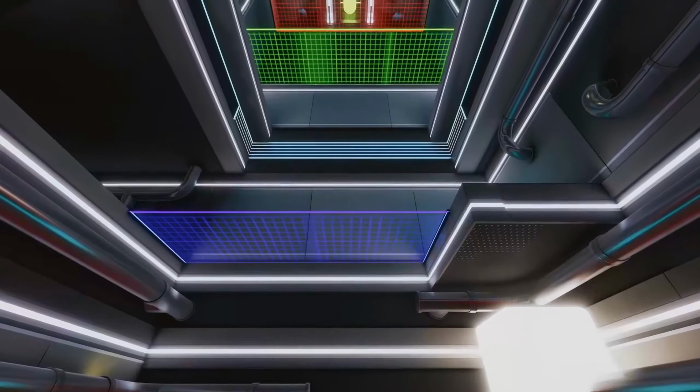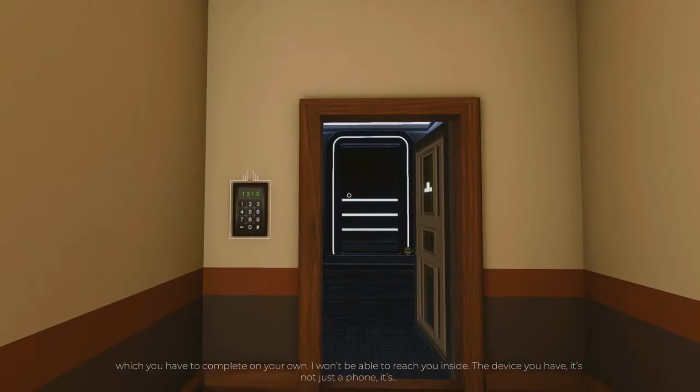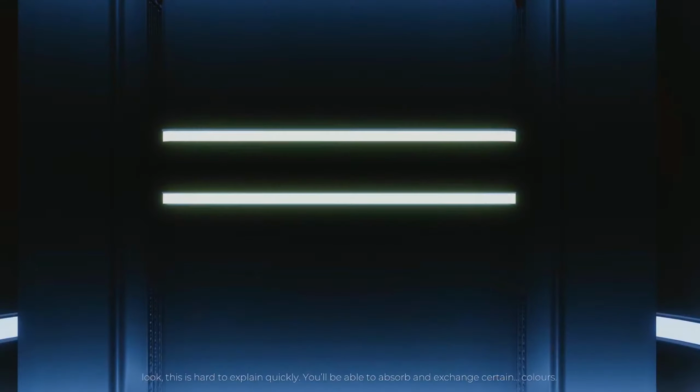Hello? Hello? If you can hear this, hide your phone now. Now, hide your phone right now. The device you have, it's not just a phone, it's... Look, this is hard to explain quickly. You'll be able to absorb and exchange certain colours. I know how that must sound. Things should make sense when you're in there. Good luck. I'll be waiting.